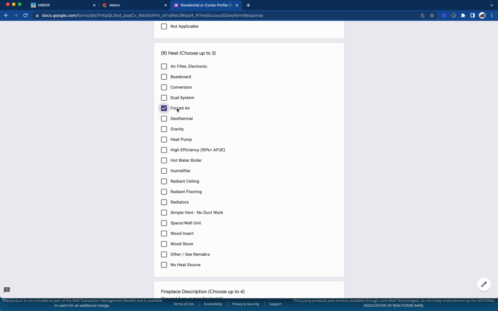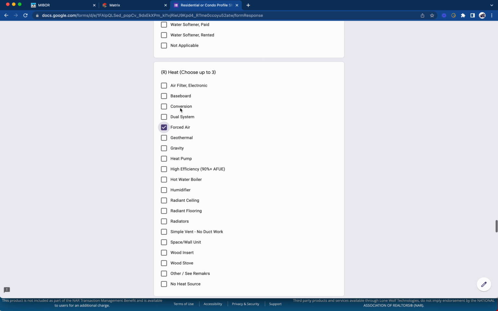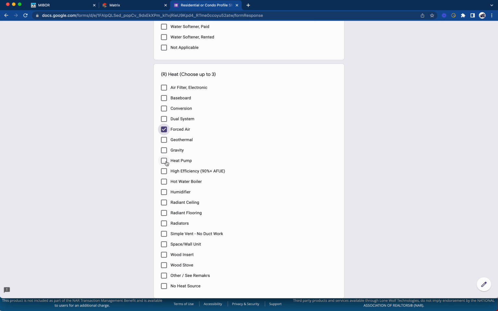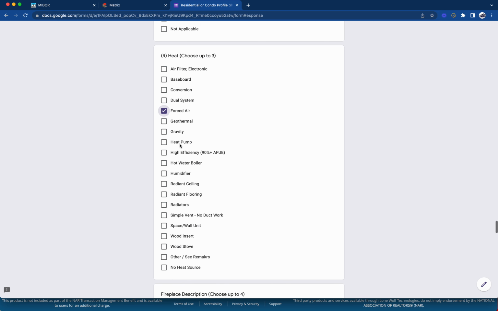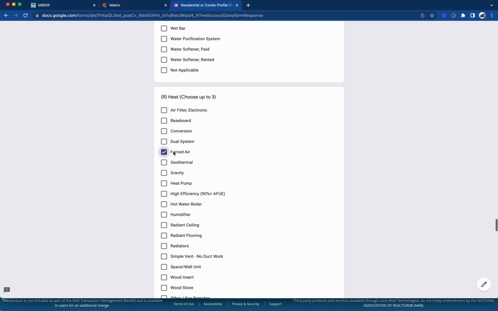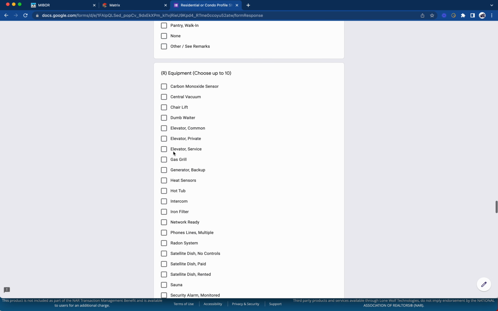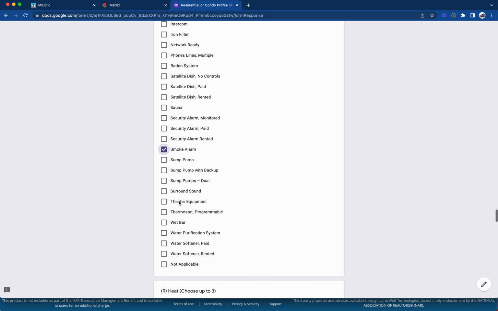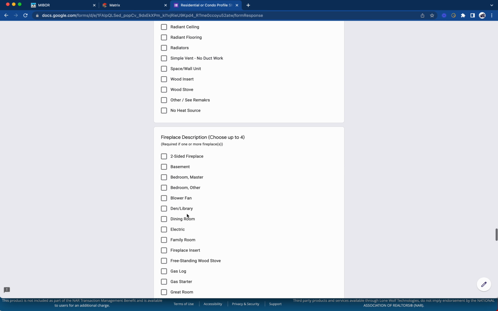Forced air is typical furnaces and heating and cooling. You're forcing air through a duct system. That's forced air. Heat pump would be something you could ask your client if they know they have or not. It's going to happen on electric furnaces. Electric furnaces with a heat pump or electric furnaces without a heat pump. Hopefully an electric furnace has a heat pump or it's going to be expensive to run. But not all of them do. But you go through that, equipment, you might mark smoke alarms, sump pumps are common, surround sound, wet bars, water softeners paid and rented, all those items are in there.